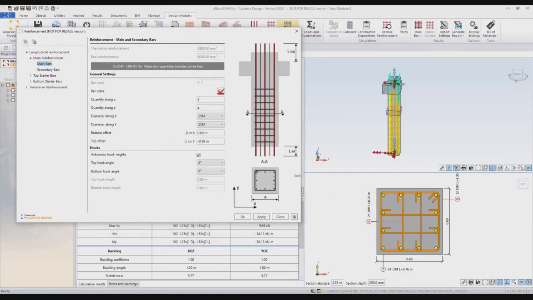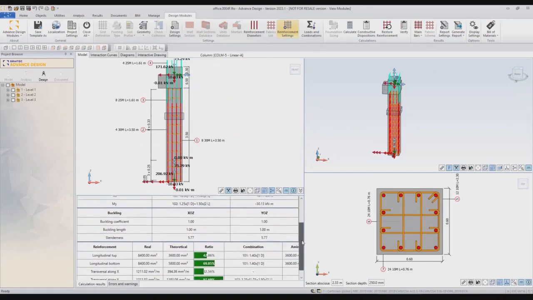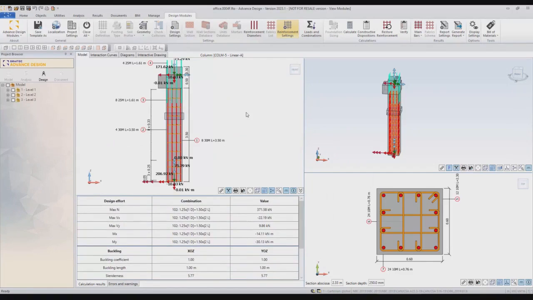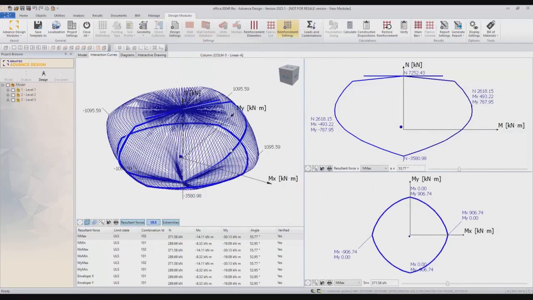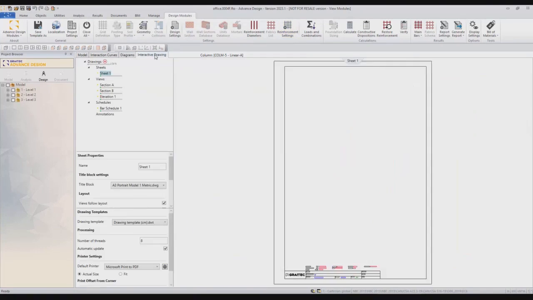So here I have a group of 4 by 4 at 25 M. So let's say I wanted to change them to 30 Ms. I can very quickly change them and all the results will be updated. We can also check the interaction curves. This is for columns only. We have some diagrams with internal forces, and finally the interactive drawing.